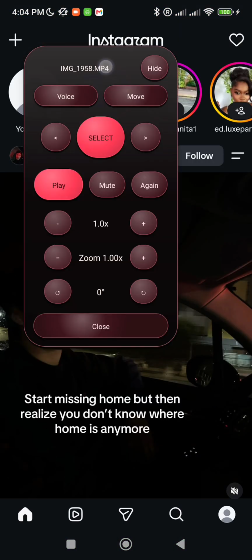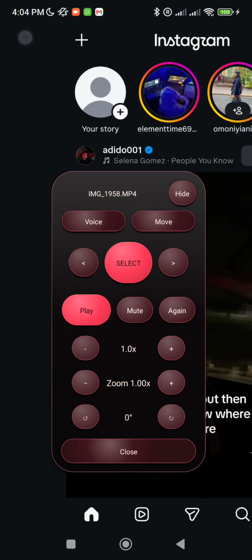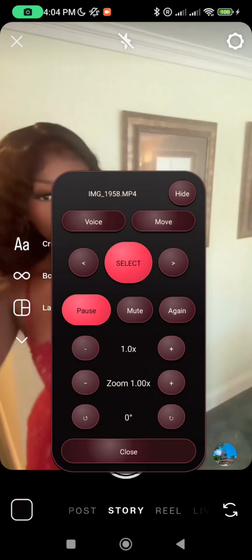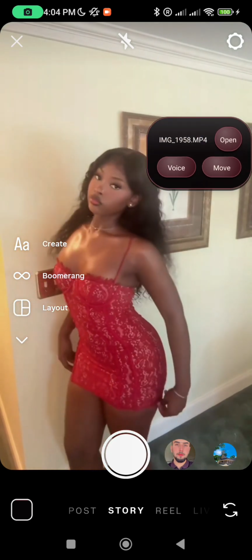So now if you go to Instagram and we click on this and just click on play, our video should start playing for us. As you can see, the video starts playing.